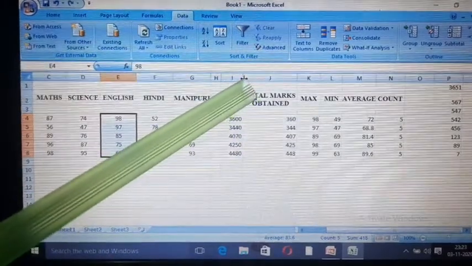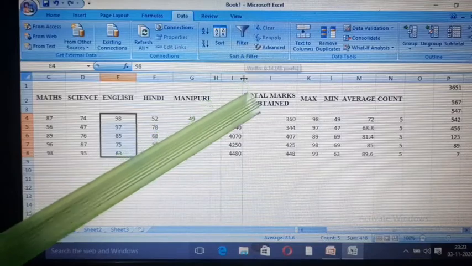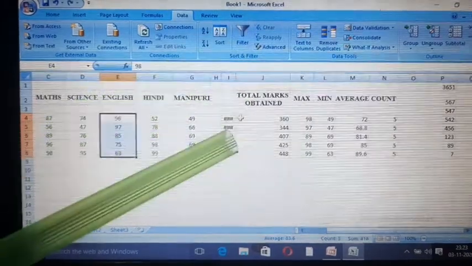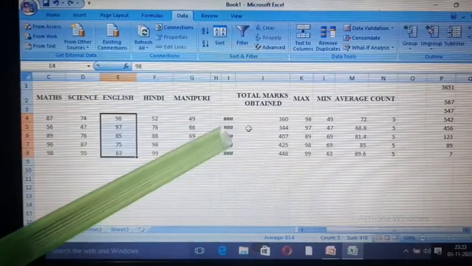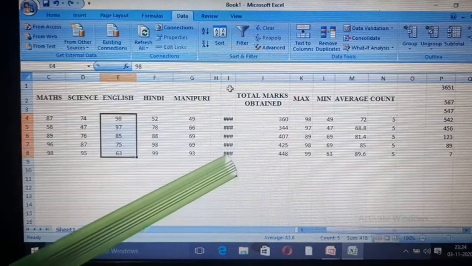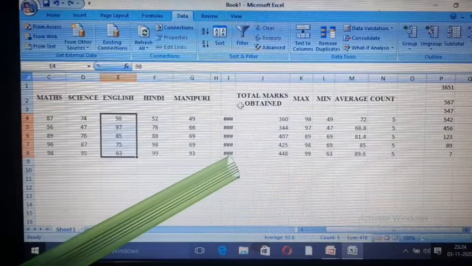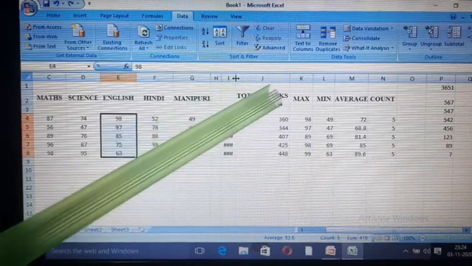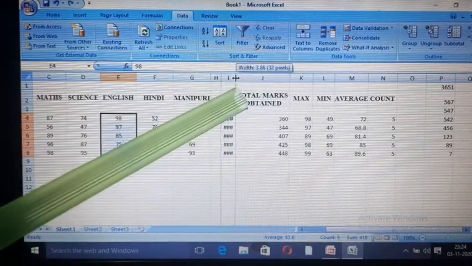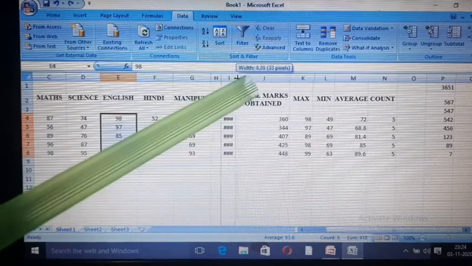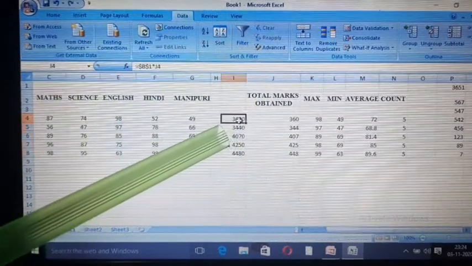I will reduce the width here like this. Now a hash symbol appears here. The hash symbol appears because the number cannot fit in this column, so you have to expand the width. You have to expand the width, then you can see the numbers here.